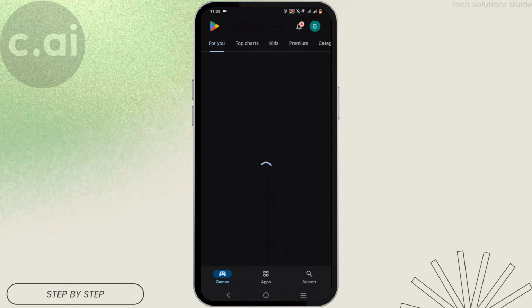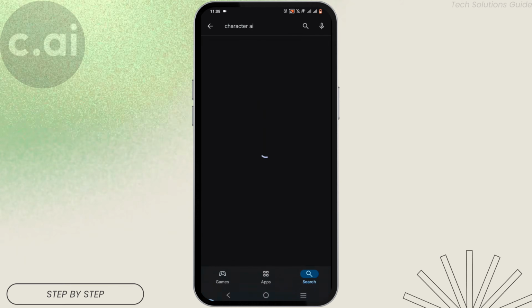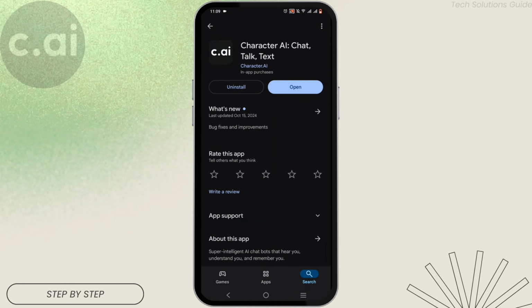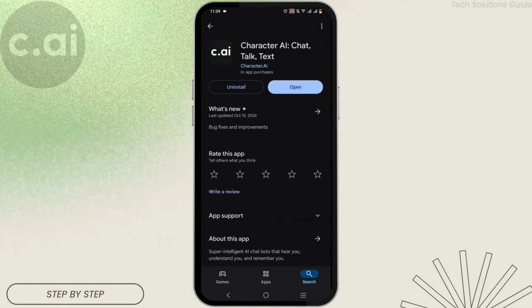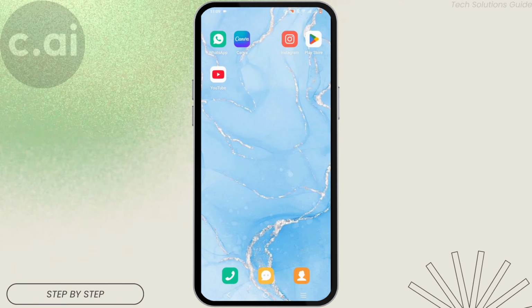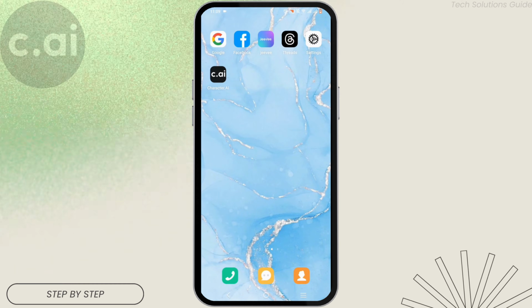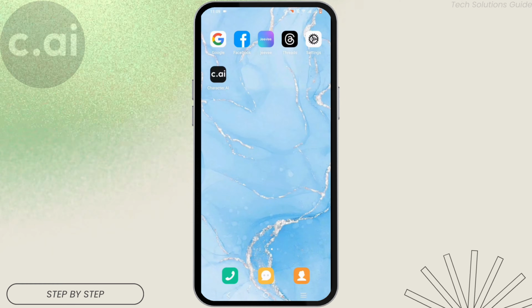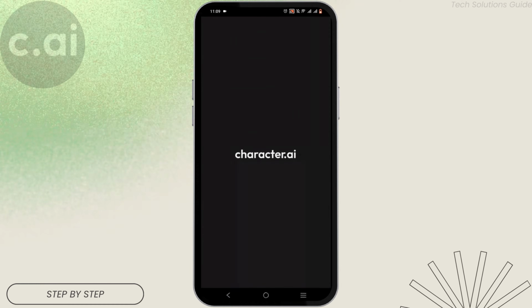Tap open your Play Store and tap on the search bar to search for Character AI to check for any updates. If you find an update button, just click on it and wait until the app updates. Please note that while your Character AI is updating, it will simply not work. So if that is the case, let the app update completely, then try to launch it. And I bet it will work.